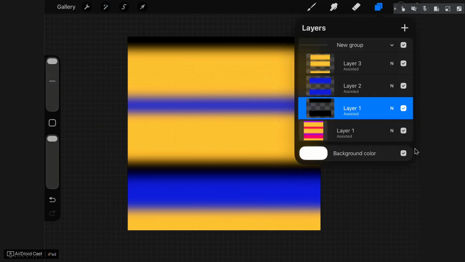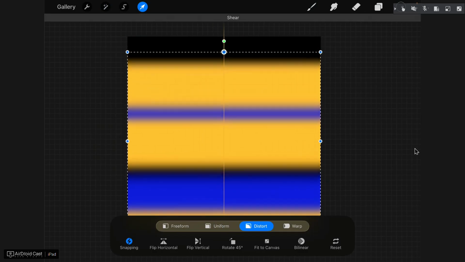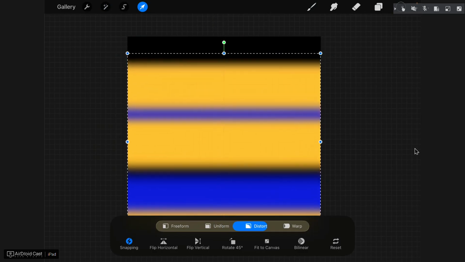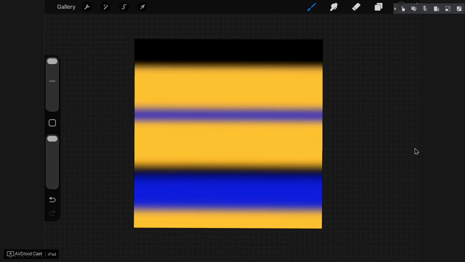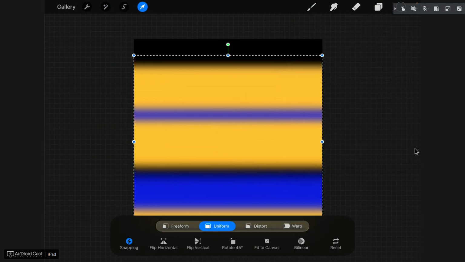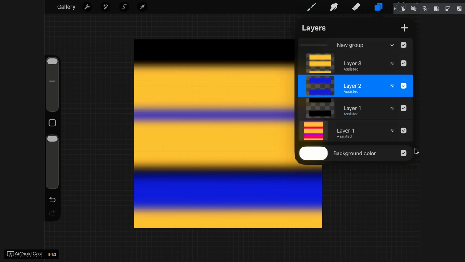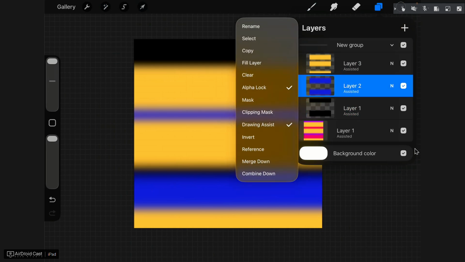Now, I'm also going to pump this down just a little bit so you get a little bit more of that color in it. Okay. I've got the black, I've got the blue, I've got the yellow. So that's fine. So that's what you would do: you would alpha lock and then you would go fill layer and then you change your colors.